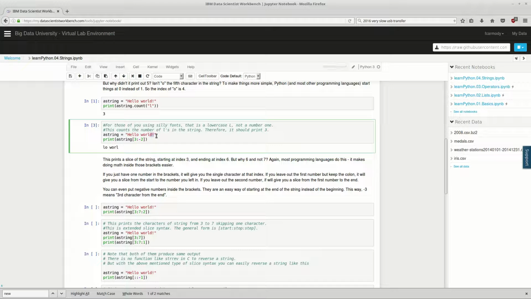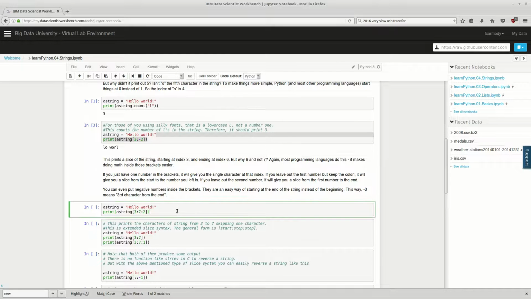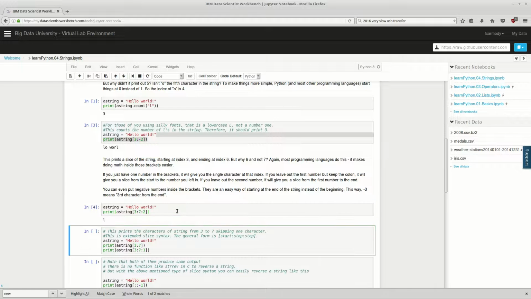Notice 0, 1, 2 doesn't seem inclusive, but that means the second character from the end. You kind of have to experiment with this a little bit to get all the nuances down. So A string equals hello world. Now we're going to print the string with 3, 7, 2. Let's see what that does.